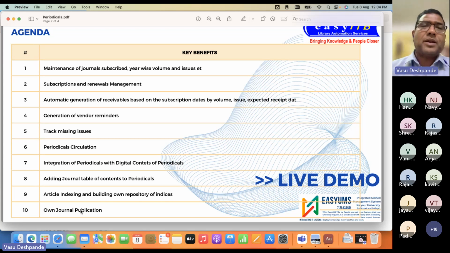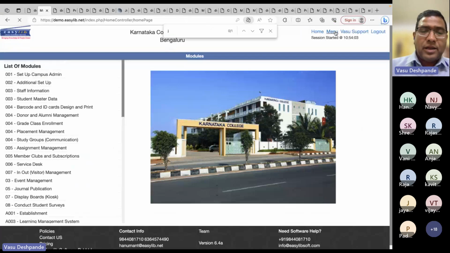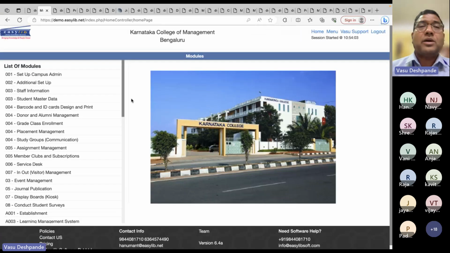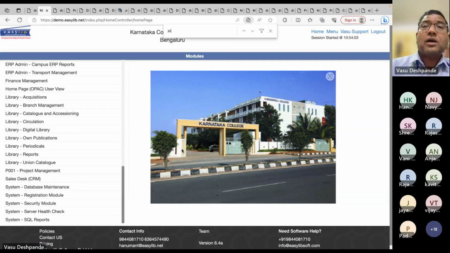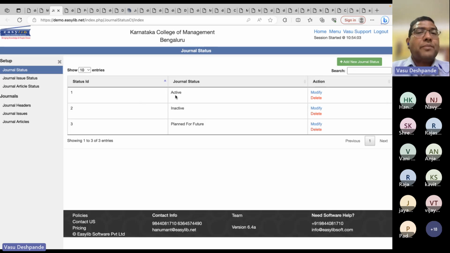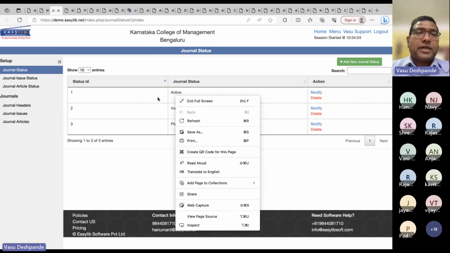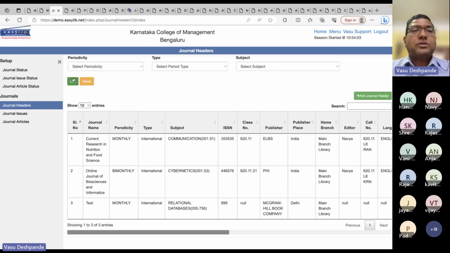Right? Very simple. In Easylib, we have added a new module over here. Simply click on it. There is a journal publication module. Click on this journal publication. It is going to help you track the status. And what are the journals you are going to publish? You want to come up with current research in nutrition, online journal of bioscience, whatever journal you want to come up with, define it first.